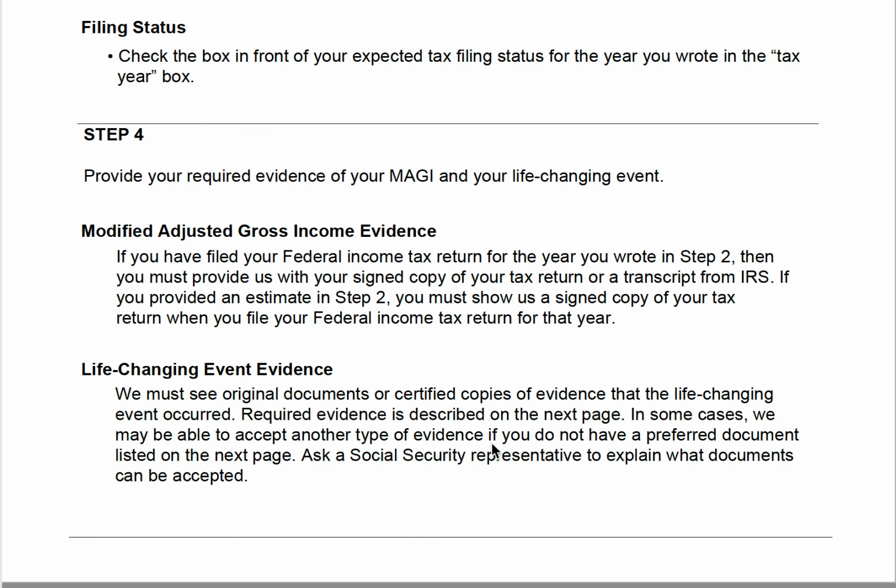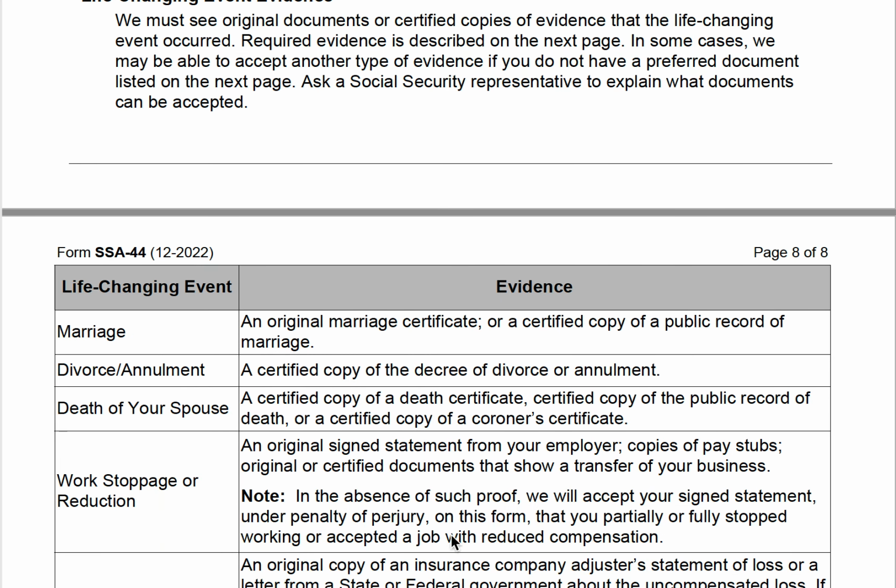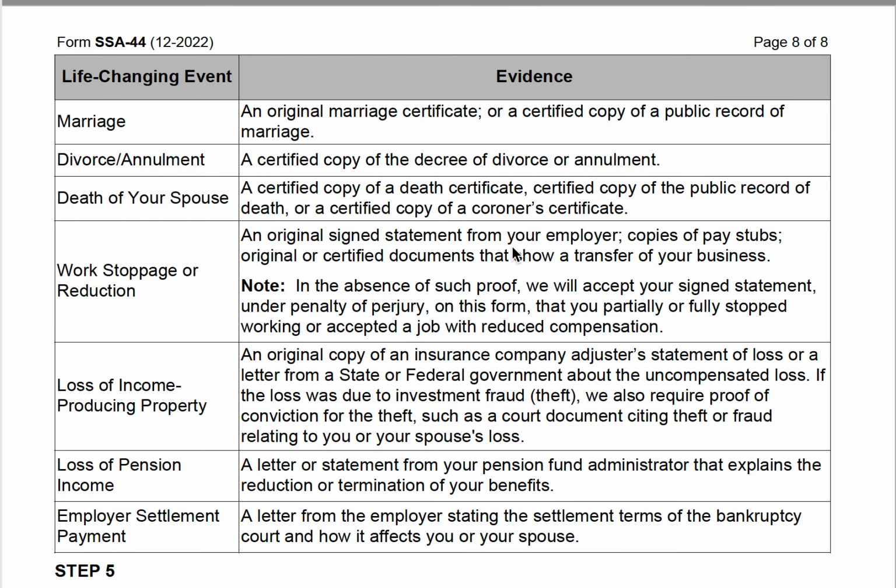And then you need to also attach life-changing event evidence. So these are required original documents or certified copies of the documents. And the most important part probably is on page 8, because it goes line by line specifically requesting certain documents. So if you got married, you're going to need to provide either an original marriage certificate or a certified copy. For a divorce or annulment, a certified copy of the divorce decree. For the death of a spouse, certified copy of a death certificate, public record, or a coroner's certificate, and so forth.